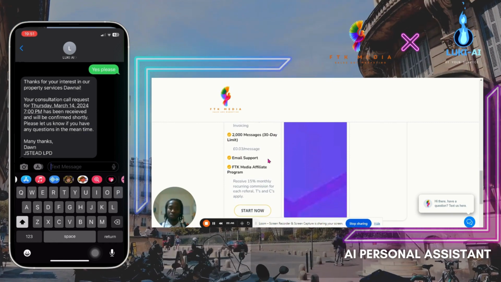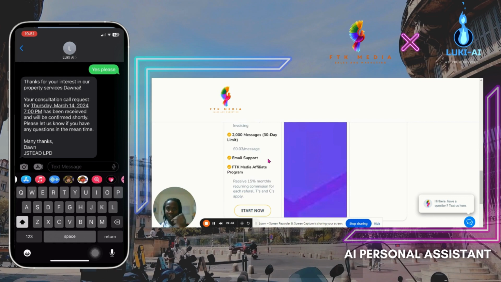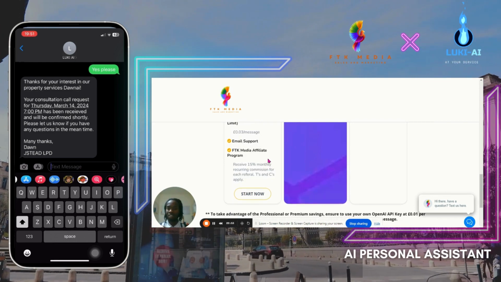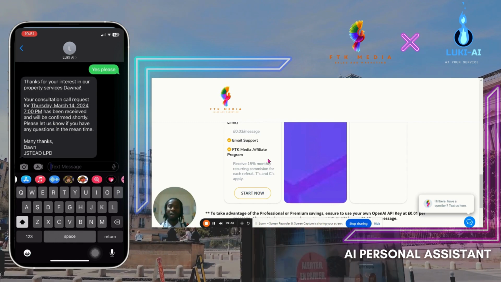You get email support to ourselves, so you won't just be purchasing this software with AI and get left hanging. You'll be able to send emails and receive prompt responses.